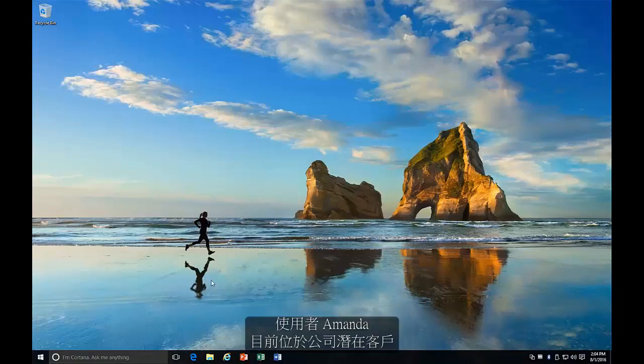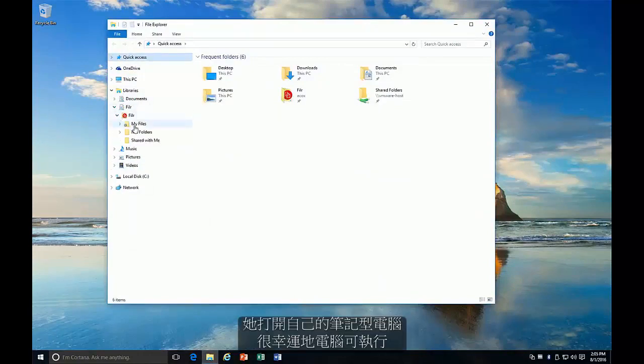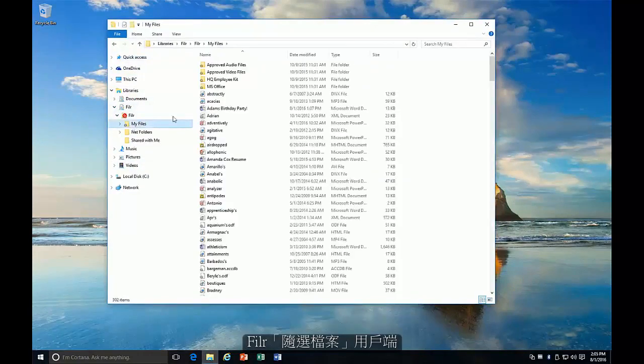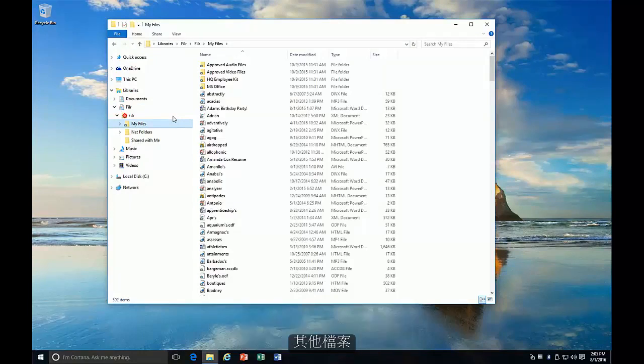Our user Amanda is now on site with a prospective customer, ABC Travel. She's pulled out her laptop and is fortunately running the Filr Files on Demand client. This client not only synchronizes certain files to her local computer, but also gives her access to everything else that is sitting back at the office inside of the data center.